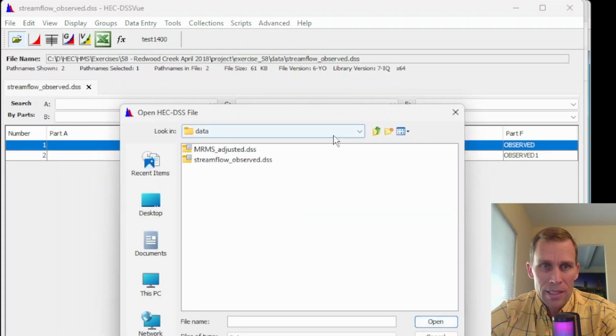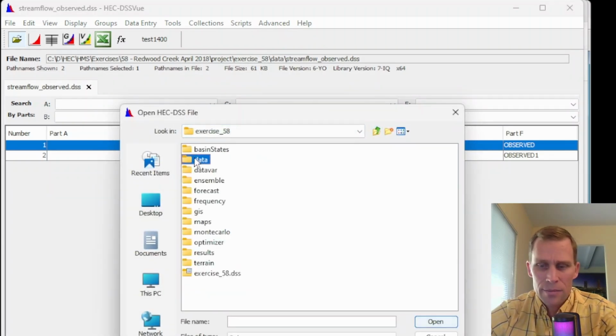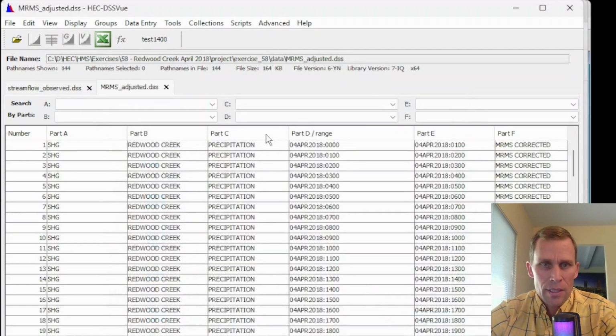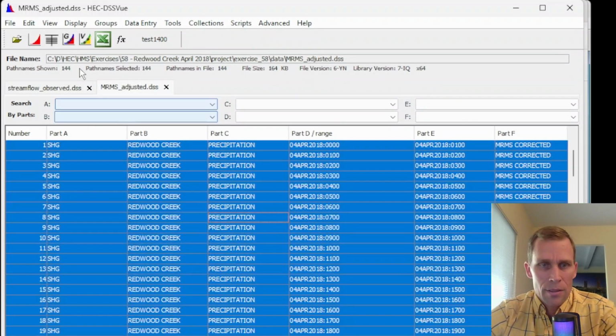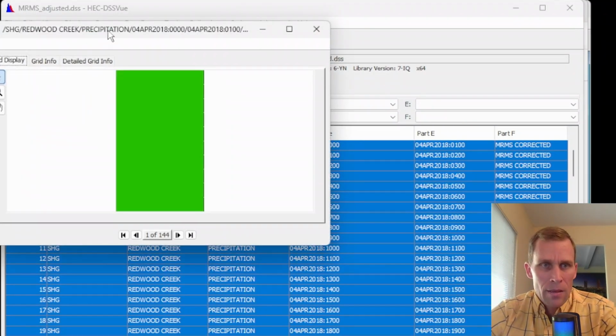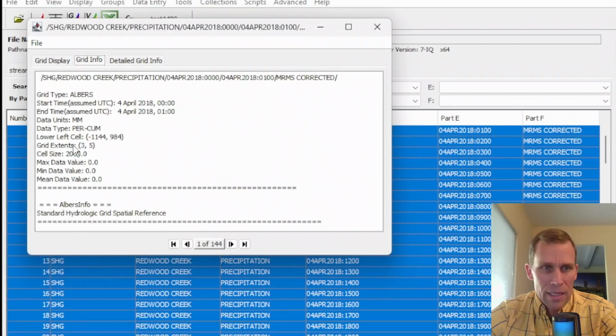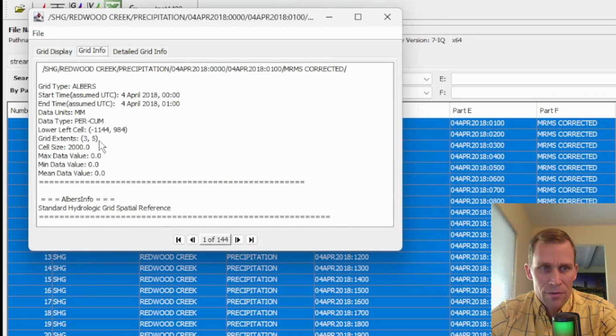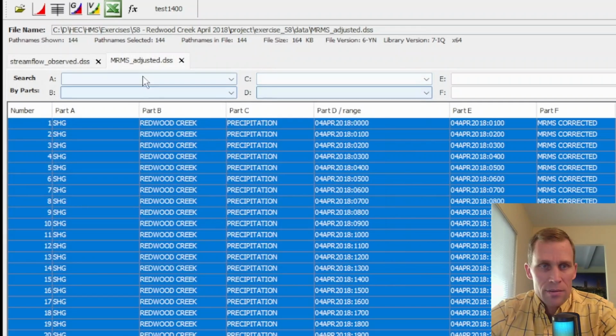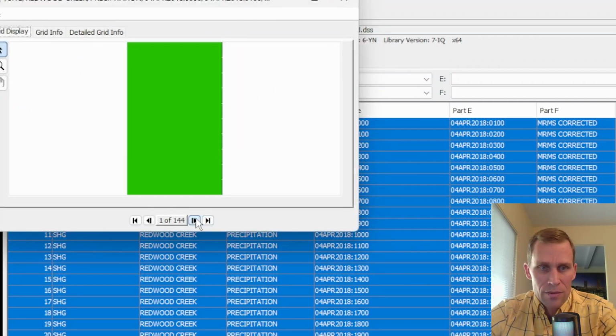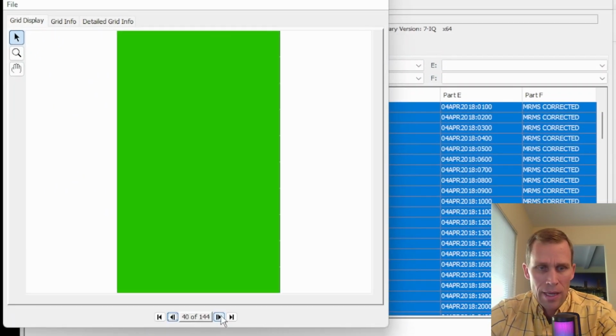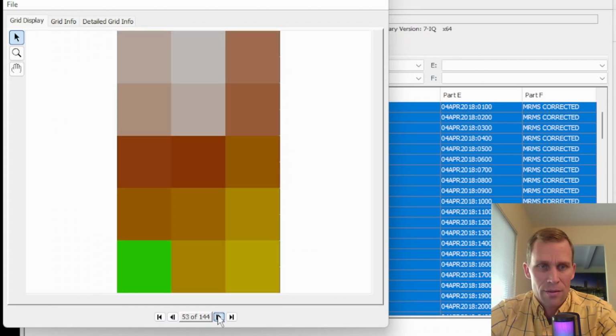So I'm going to open up that DSS file. It's in data and then mrms adjusted. Here is our precipitation. So I'll select all the records. First, I want to just peek at the gridded data. It's only a 3x5 grid cell, so it's very small. And then it's using this 2000 meter cell size. So, oops, let me go ahead and look at some cells now. Okay, I had to toggle in a day and a half, and finally I'm getting some precipitation values here.